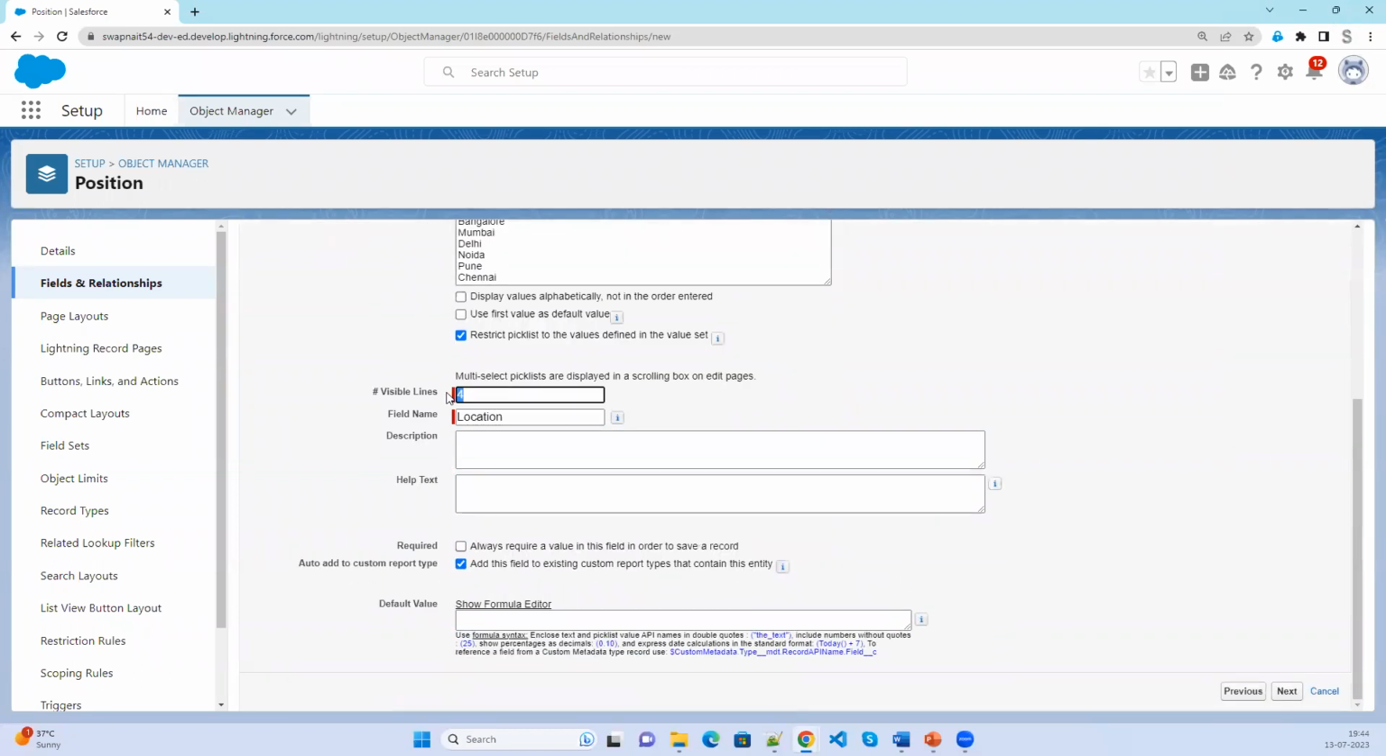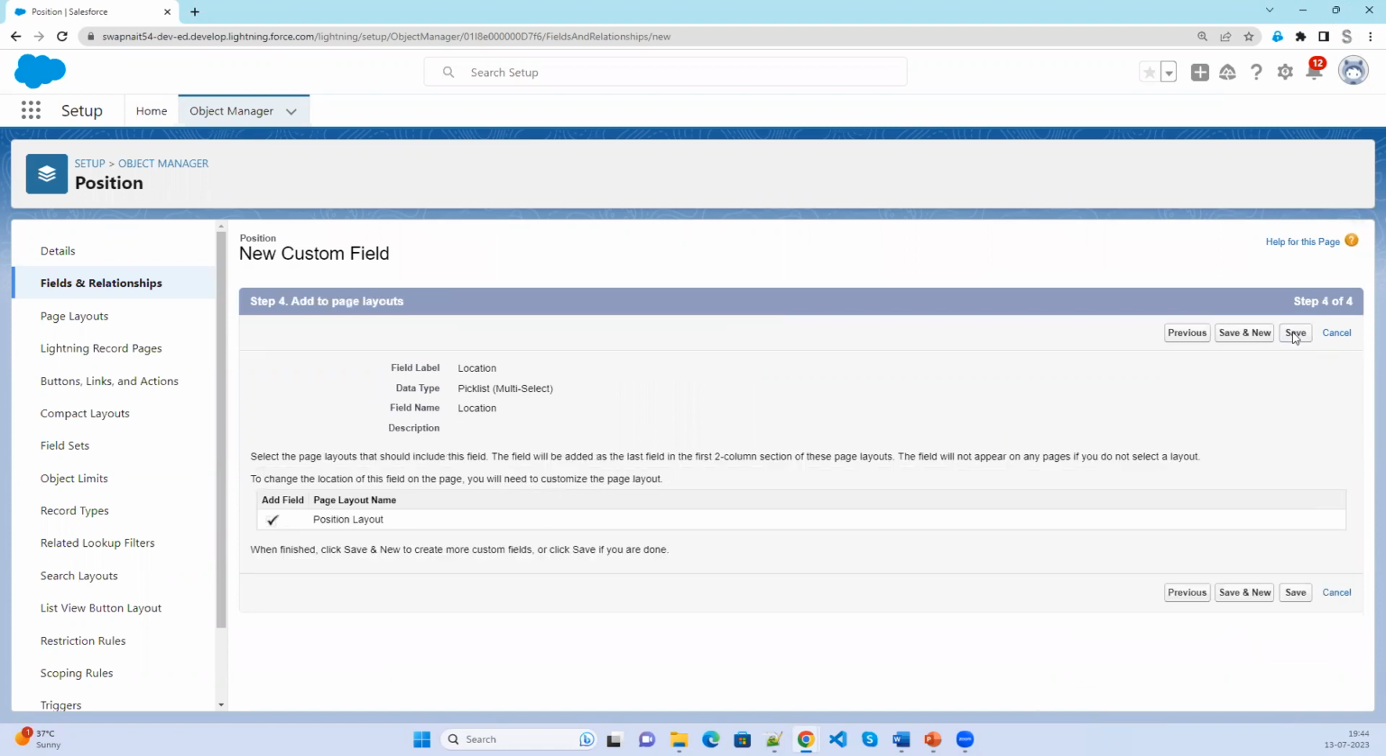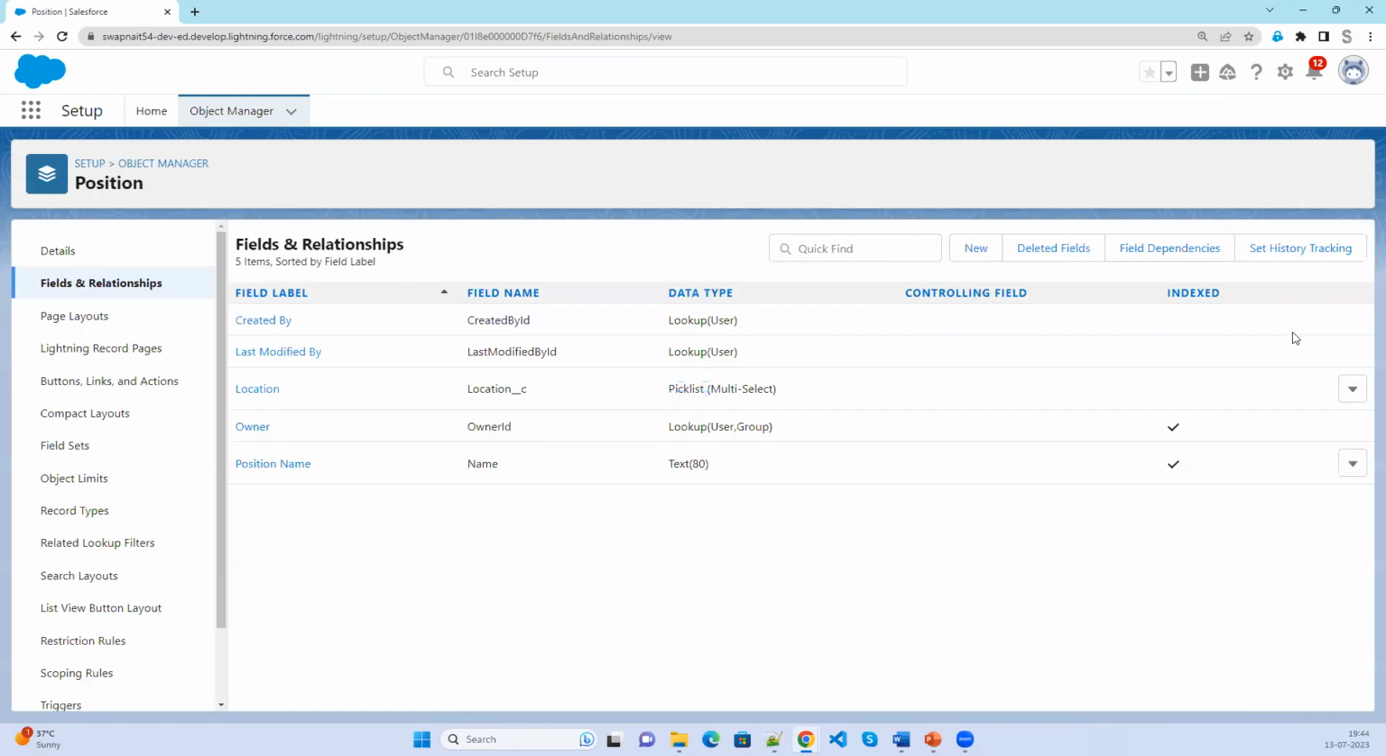Now I wanted to select maximum visible area. Let's make it 4. And location is the one. Now let's make it required. Whenever I make it required, in the second screen, visible is going to be disabled. Click on the next button and then click on save. Now the location is created.